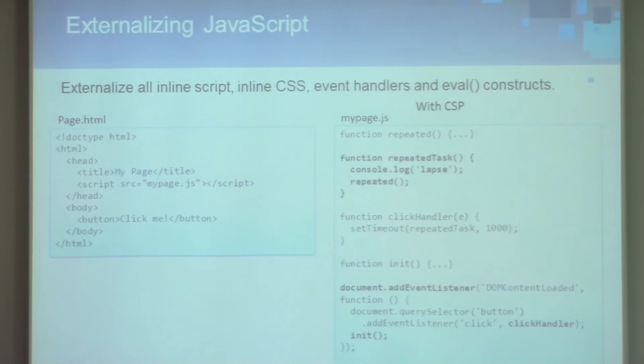And then your HTML page is going to look like this. All you do is import one JavaScript file and make sure you allow it in your content security policy. In this case, it's coming from self, so it's local, and that's it.